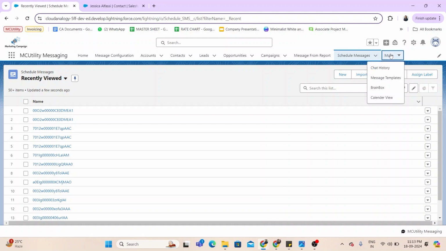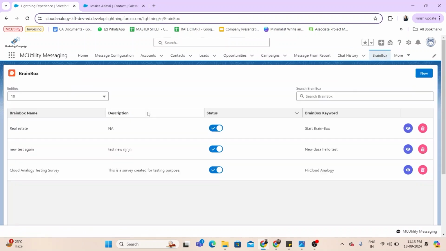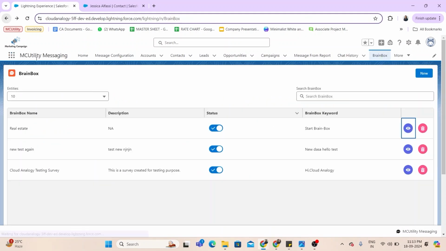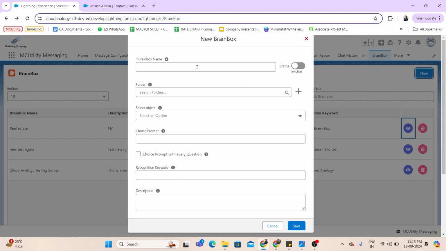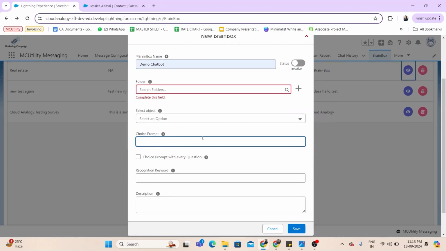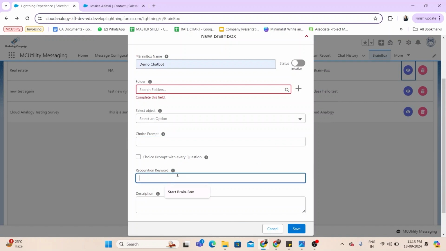Currently, we also have a chatbot integrated into the app called BrainBoss. With this chatbot, you can create different journeys. Let me quickly show you how to create a new chatbot. By clicking on New, you can provide the name of the chatbot you want. For example, Demo Chatbot. You need to select the folder, choose the object, and provide the choice prompt and the keyword. The keyword is what the user will use to initiate the chatbot. Once that's done, you can save it and create a journey accordingly.